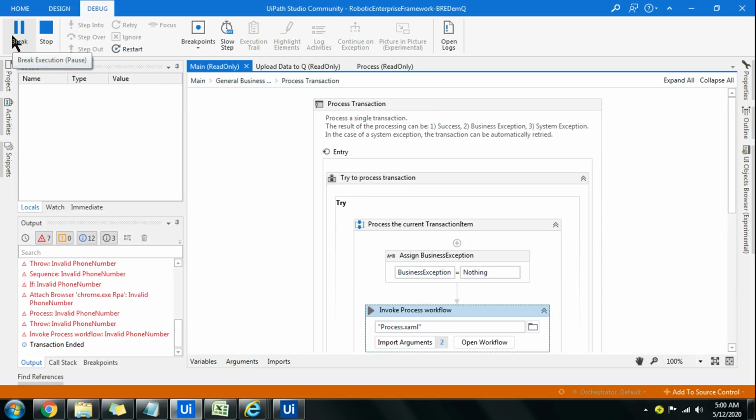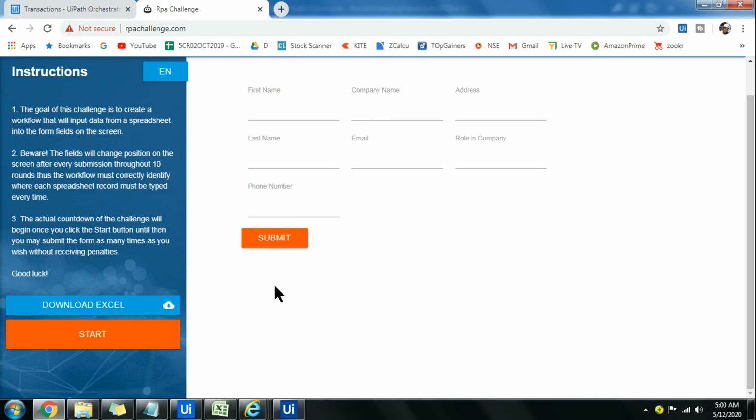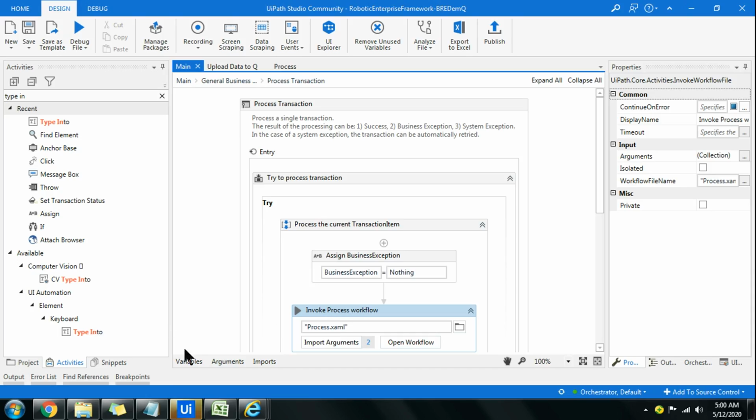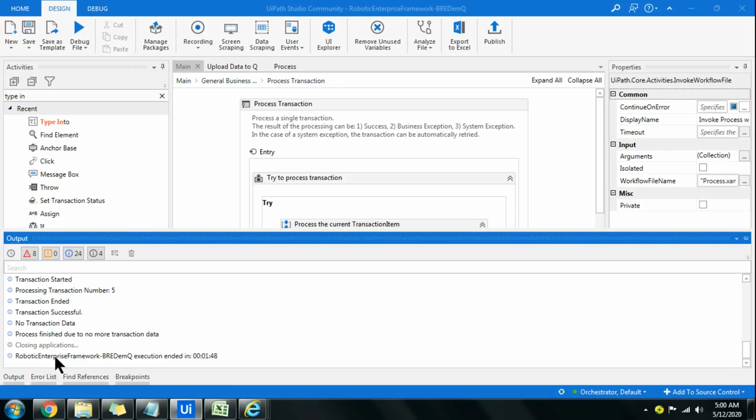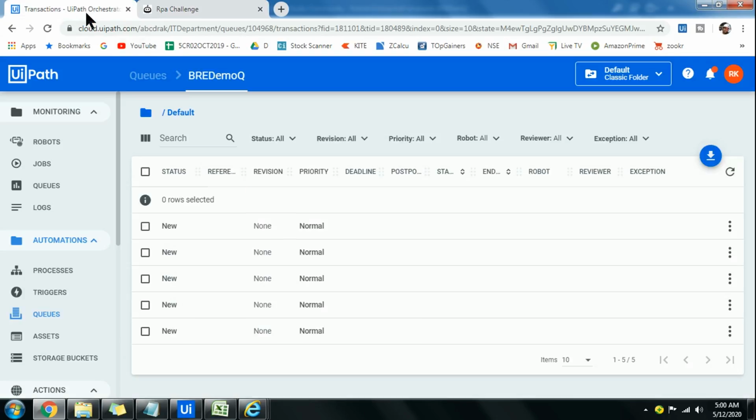So you can see it is logging: transaction ended, transaction started. You will see it is entering the next data, John and his number. Submit. Do you understand? Then it will enter the last data, Rahul. So Rahul was the last data, and it has completed its job. All the transactions are processed apart from one data. You can see the output. This is complete.